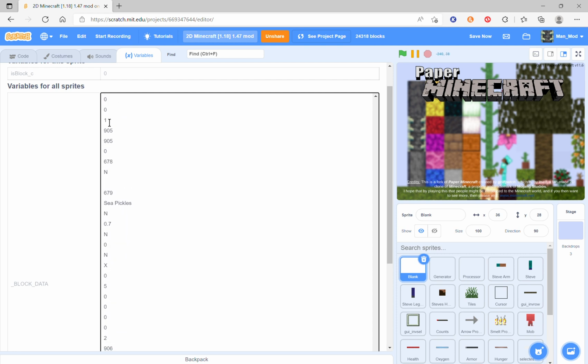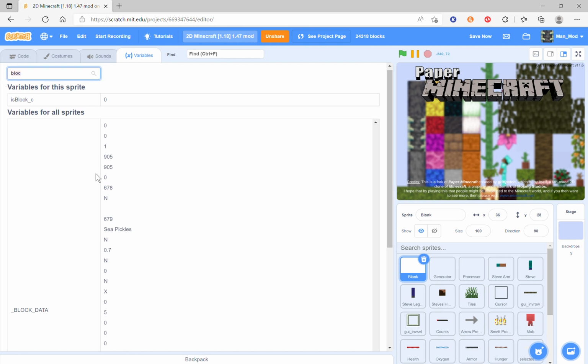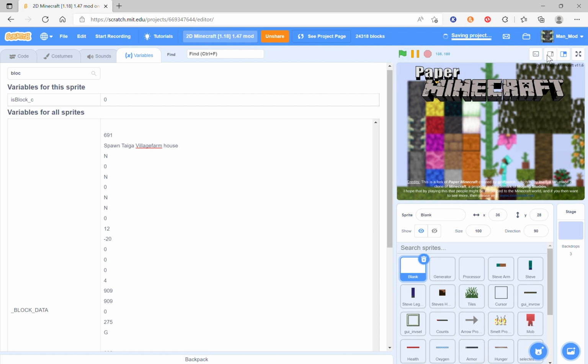Next, how to add structures. You can do the same thing as for the spawn egg. For example, you have negative 20 here. For the next one, you just do negative 21, increasing it by 1. But first of all, you have to build your world, and that will be in the next video.